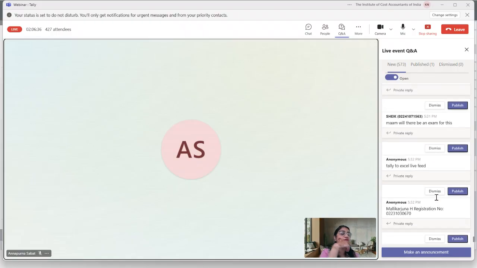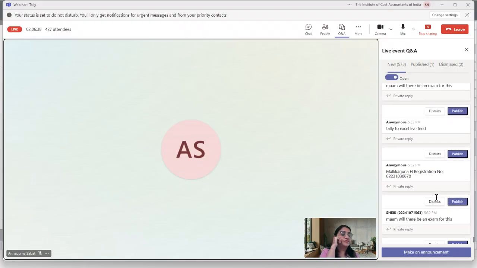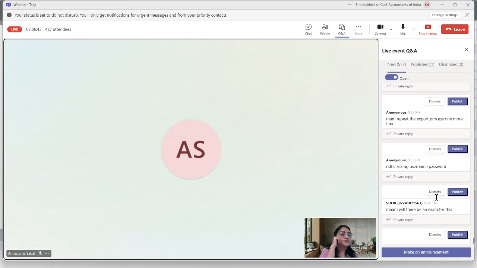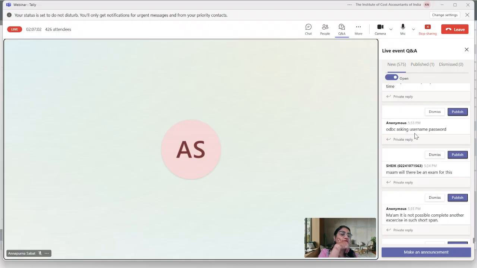Yes, connect Tally with Excel live. Export or import? One question is there. Ma'am, repeat the export process. What, like Tally to Excel? Tally to Excel or Excel to Tally? ODBC is asking for username and password. See, whatever company is open in Tally, the securities you applied are there.